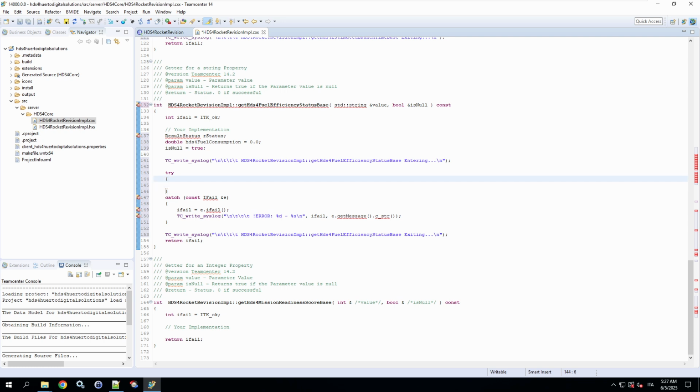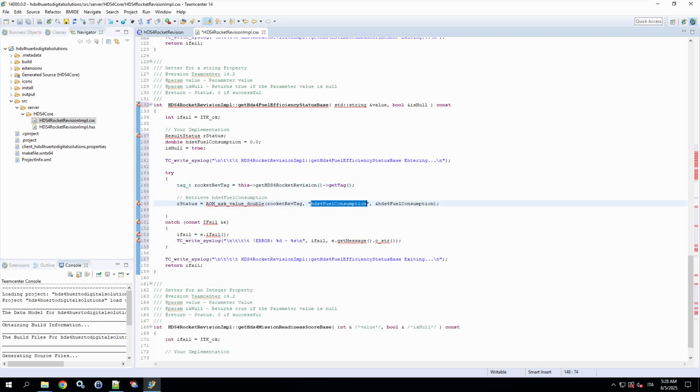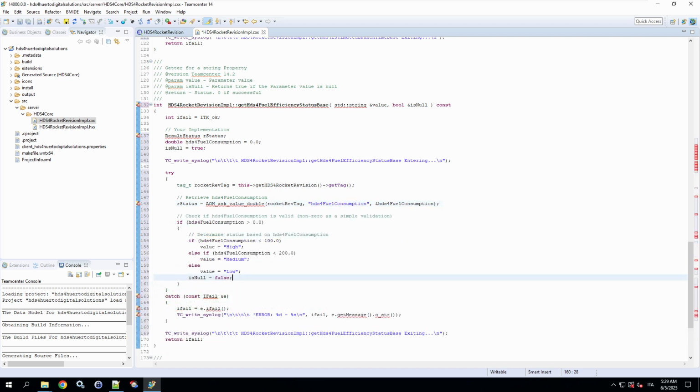We retrieve the rocket rev tag using get HDS for rocket revision, get tag, and read the persistent attribute HDS for fuel consumption. We check if fuel consumption is valid, greater than 0.0. Our logic determines the status. If HDS for fuel consumption is less than 100, the efficiency is high. If it's between 100 and 200, it's medium. Otherwise, it's low.